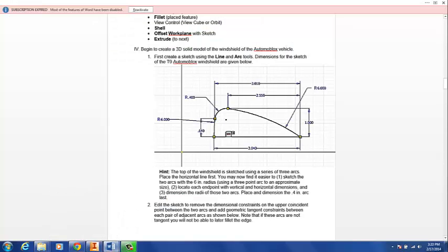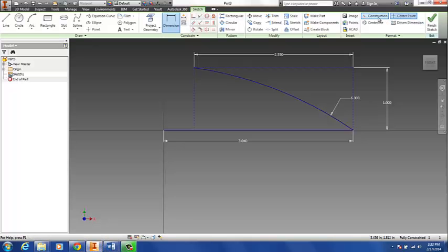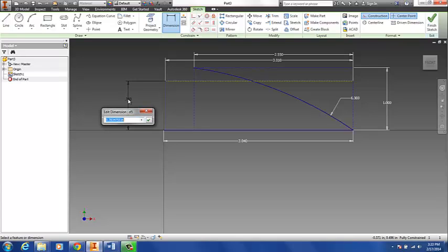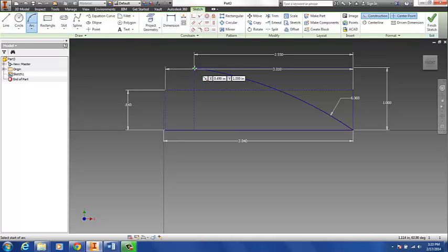I'm going to do a similar process to locate this point. It's 3.01 over and 0.64 up. Turn the construction tool back on. So 3.01 and 0.64. So I have an arc from that point to that point.